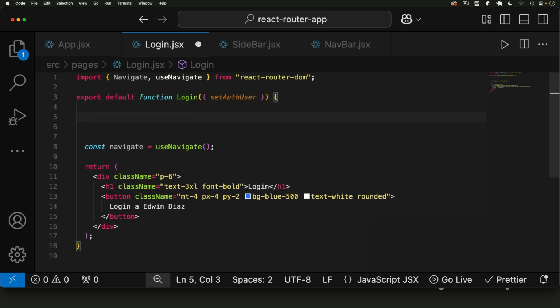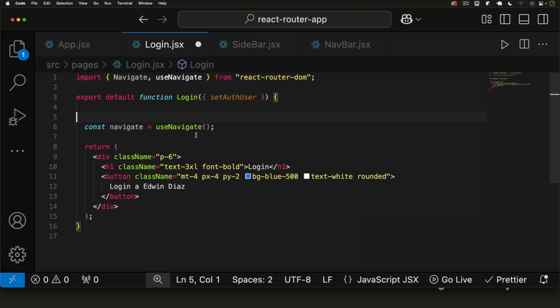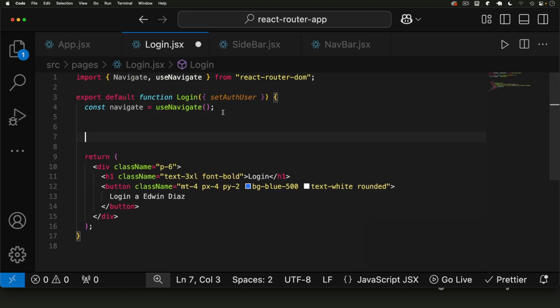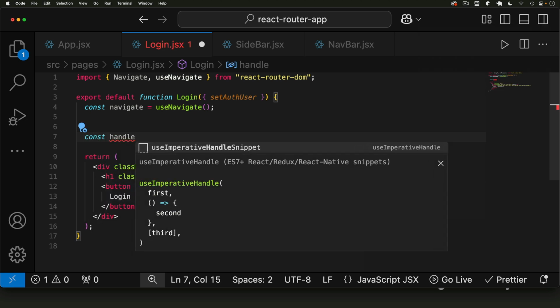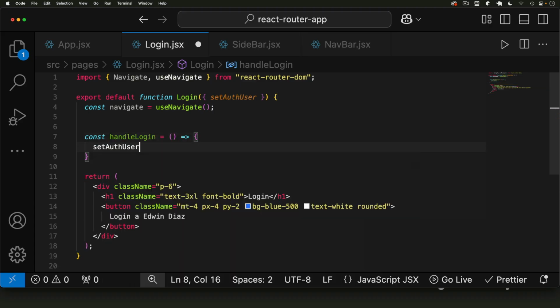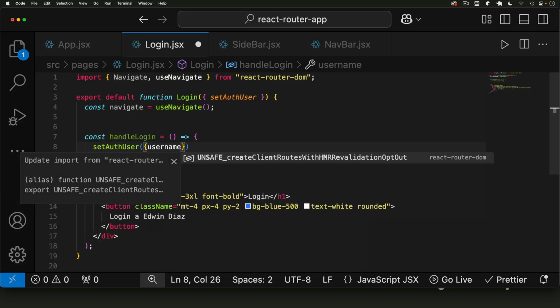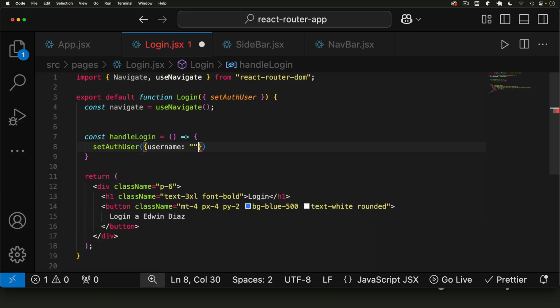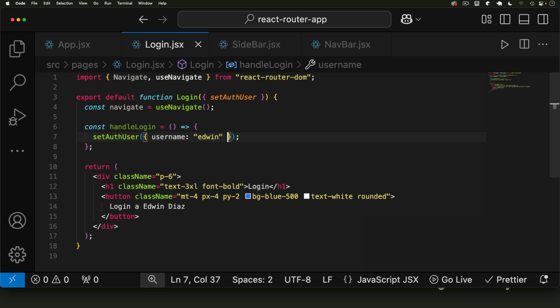Let's create another function right here below. I'm gonna create this function and let's call it handleLogin, just like that. And I'm gonna make sure that this is an arrow function. And I'm gonna use this function, setAuthUser, to change the state. So we don't have it yet, but we will have a username, and let's just call it Edwin. That's my name, by the way, for those of you that don't know me.